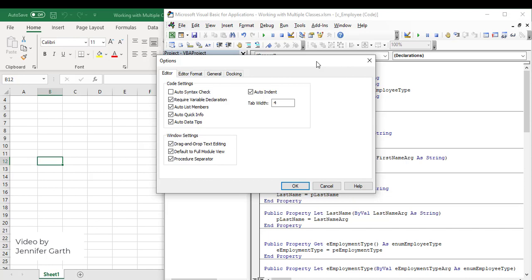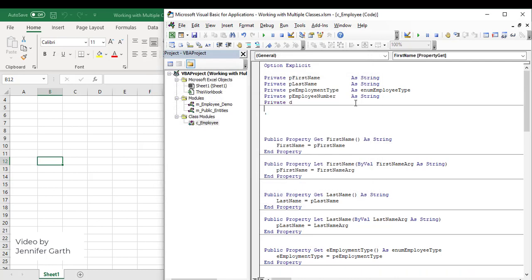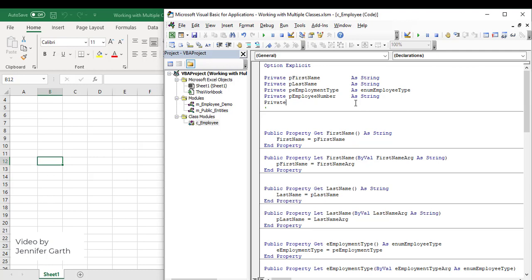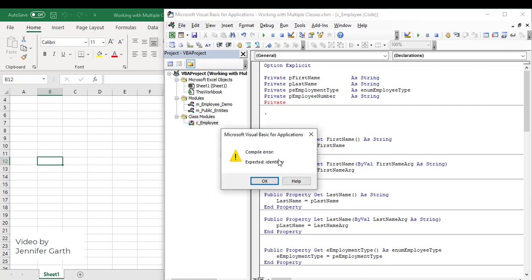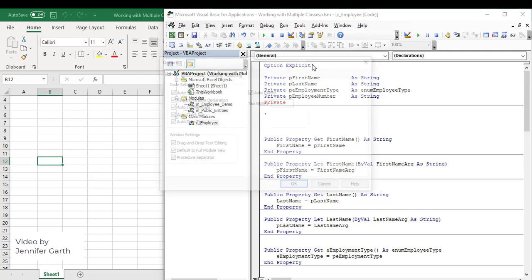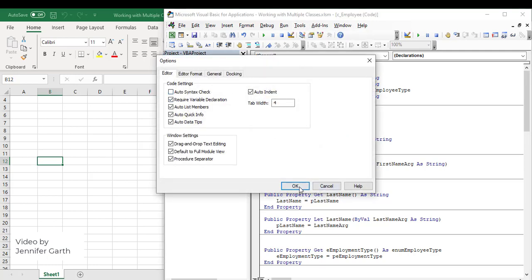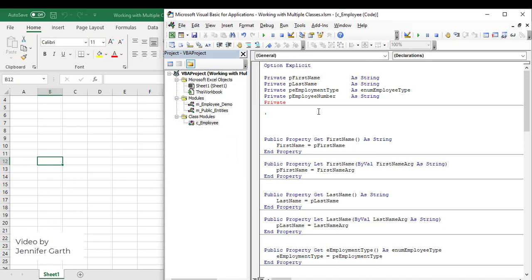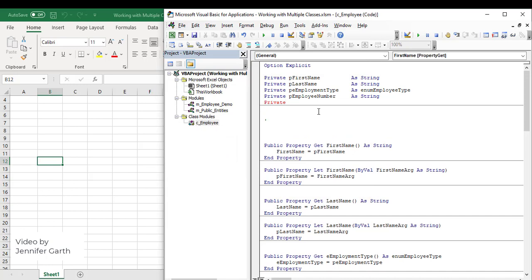and then I believe this one here, this auto syntax check, if you uncheck it, let me turn it back on and see what happens. Let me just type something. Yeah, see, now I get this compile error, expected identifier, and I have to close the window. You have to do that every time you have a line that doesn't make sense, that's kind of incomplete like that. And so if you come in here, again, Tools, Options, and uncheck this auto syntax check, click OK, then you are able to leave the line without getting that pop-up message.